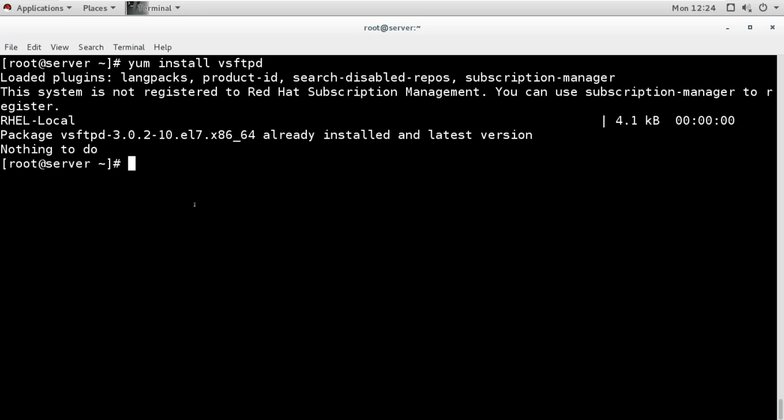Now what is the difference between rpm and yum? In rpm you have to resolve the dependencies one by one, and if you are using yum, then it will automatically resolve the dependencies and install with all the dependencies.